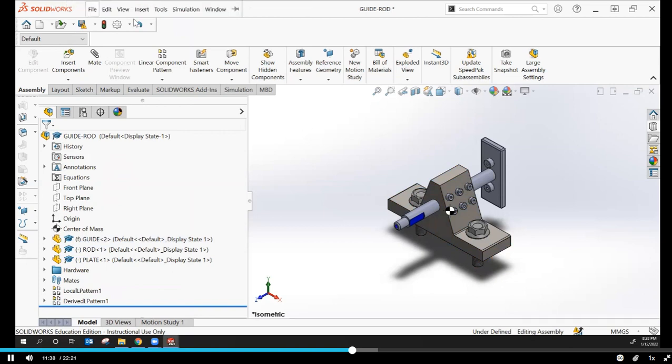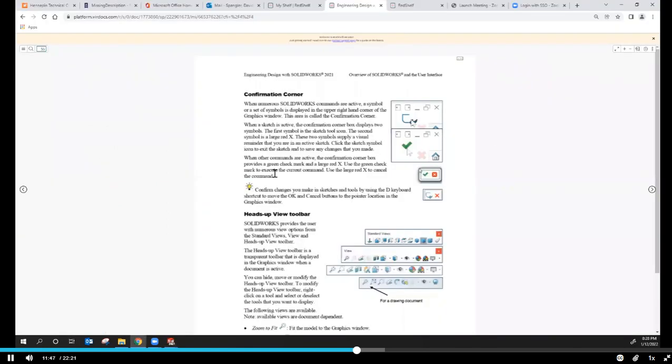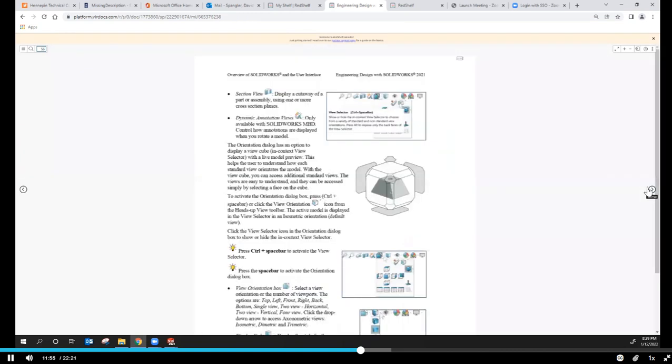Okay, we're going to create a rod. Wait, what do we do first? Confirmation corner, check mark is keep it, X is don't keep it. Okay, here's our views again.